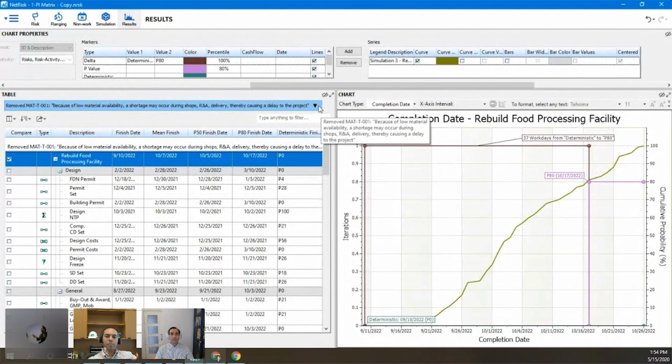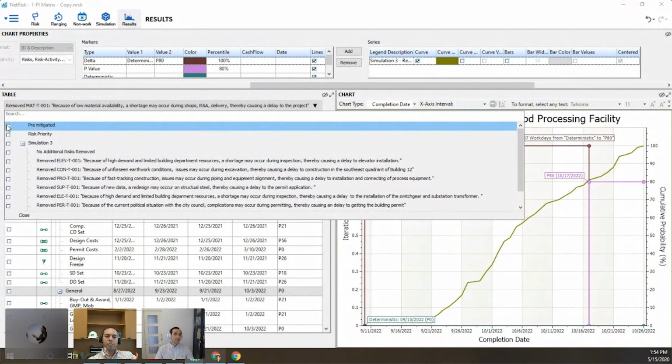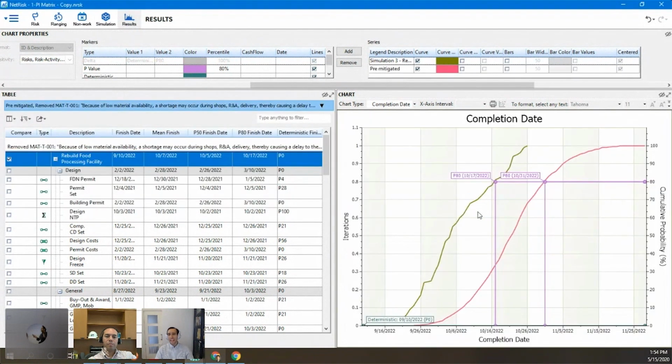So now what we can do is load up a comparison. We can go ahead and look at this run here. We can compare it to our pre-mitigated run that we did earlier. And you'll see the comparison loads right away in our chart.